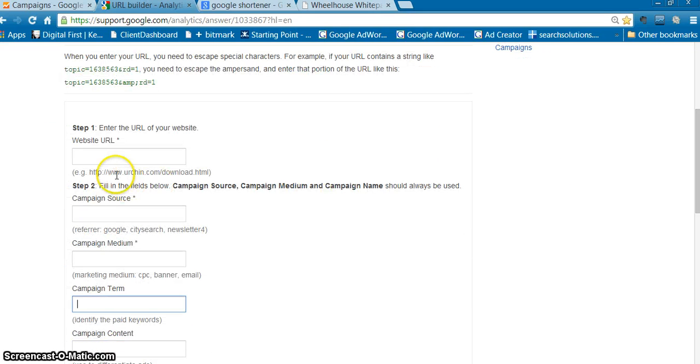And it's really simple to do. All you do is enter the URL of the website that you're trying to use. So right now this is my own website, so I'm going to recreate the one I already did. So kevinbecker.com/wheelhousewhitepapers. So campaign source, this is where you put the medium. So let's just pretend it's an Oregon Live campaign. So Oregon Live.